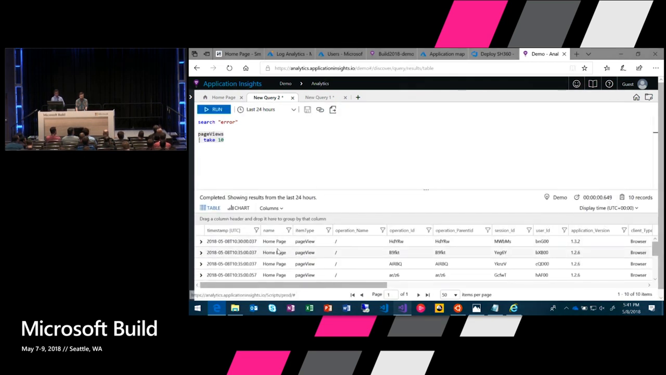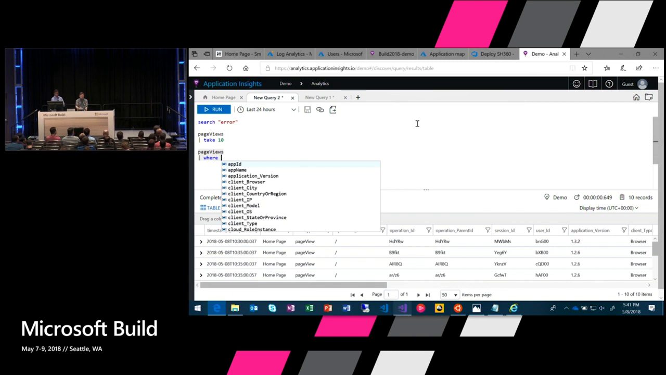So I kind of know what the data looks like. Maybe I only want to take a look at the home page here. That seems to be common. So let's actually do, again, page views, and I'll say where in this case. Now it knows that the page views has these columns, so I'll just type in name. And it knows that name is a string. So here's all the different string operators you can have.